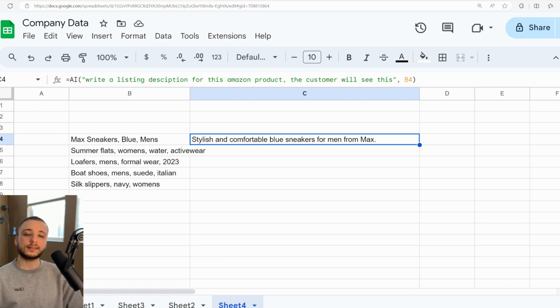Hey there. Today, let's look at how to use AI to scrape websites, extract data, as well as clean up text, formatting, and any messy data in Google Sheets. There's a lot of possibilities with this one AI tool, so let's get right into it.